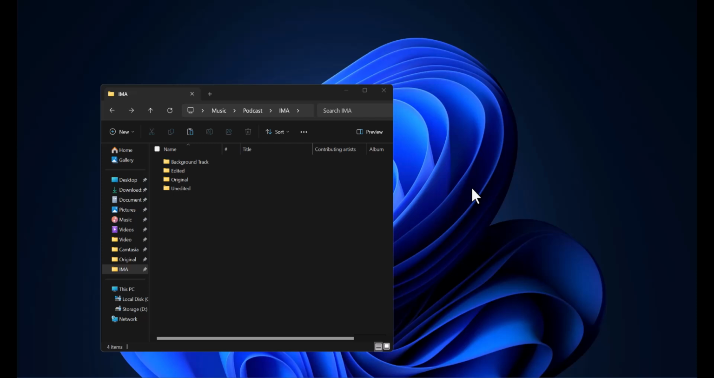You have the unedited, you have the edited, which is the usual two, but in between, you have the original and the background track. And I will explain how these are different and why they are important. So first of all, you do have the original. So the original is unedited, but it's in its raw file. That's what it is. And then you have unedited.